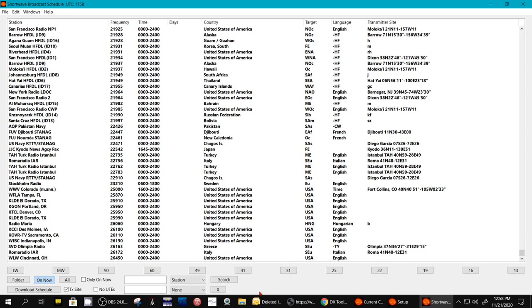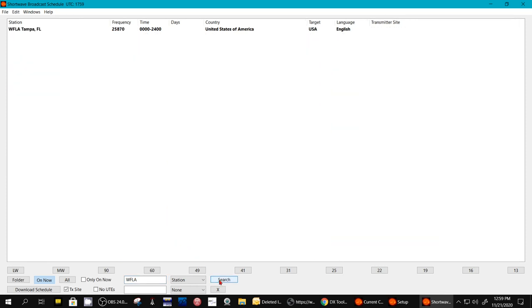So that's another filter. You can filter by station, frequency, time, country, target, language, and do a search. Down here you can put something into search on, like, let me just see if I can do this right. Let me go WFLA, search to station. And there it is. It found it. So you can do a search.